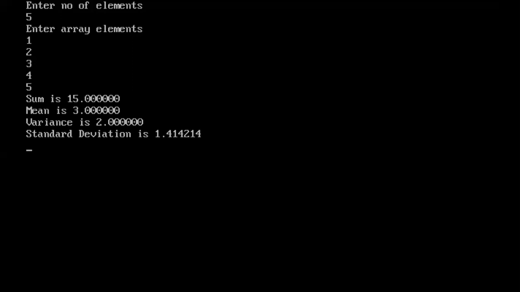Then the mean value is the total sum 1 divided by n. Then the variance is 2. The variance formula we have considered is sum 2 divided by n. Then the standard deviation is the square root of variance, the square root of 2.00, and we get 1.41425. This is the program to be executed.